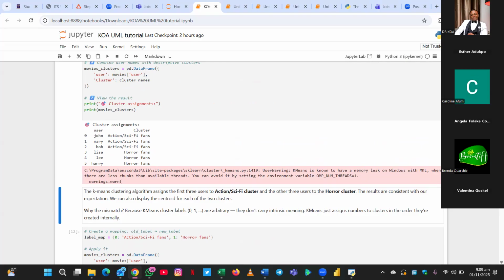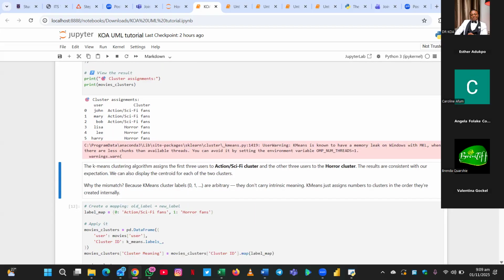Okay. So the K-means clustering algorithm assigns the first three to action sci-fi cluster, and then the other three to the horror cluster. And you can see, the results are in agreement with our mind, because we know that John actually rated Jaws and the other movie high. So our expectations are fulfilled. Okay. But we want to get a centroid for each of the clusters.